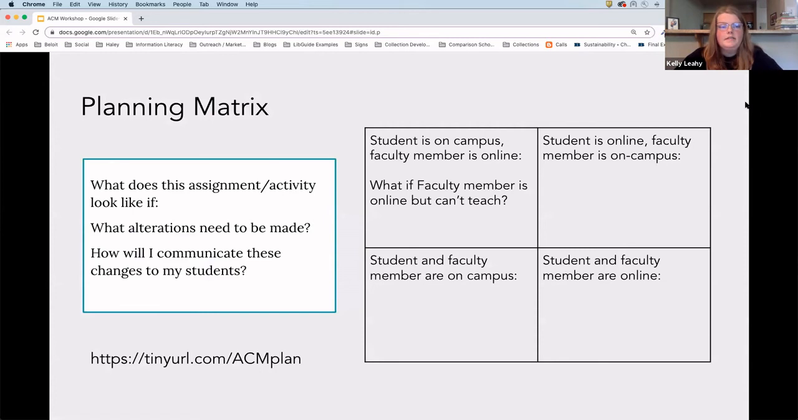So this matrix came out of a CLAC workshop a few weeks ago, and I think it's from an instructional technologist at Trinity, but it was a 3-hour workshop and I tried to find it again and I couldn't find it. But it's the idea of a contingency plan. This is a useful way of thinking about how you need to change your assignments or activities based on different scenarios. In some cases, we may already know that students aren't going to be on campus, or that you yourself won't be on campus.